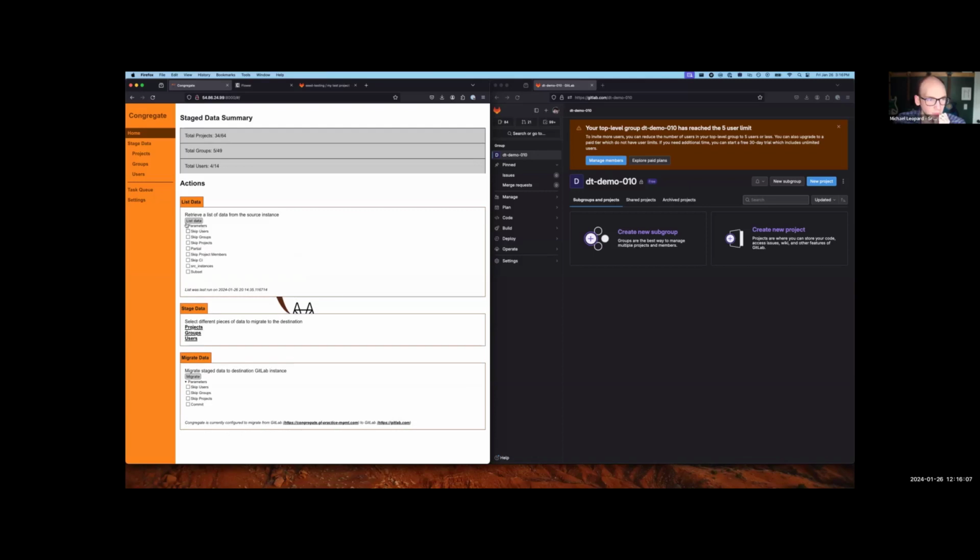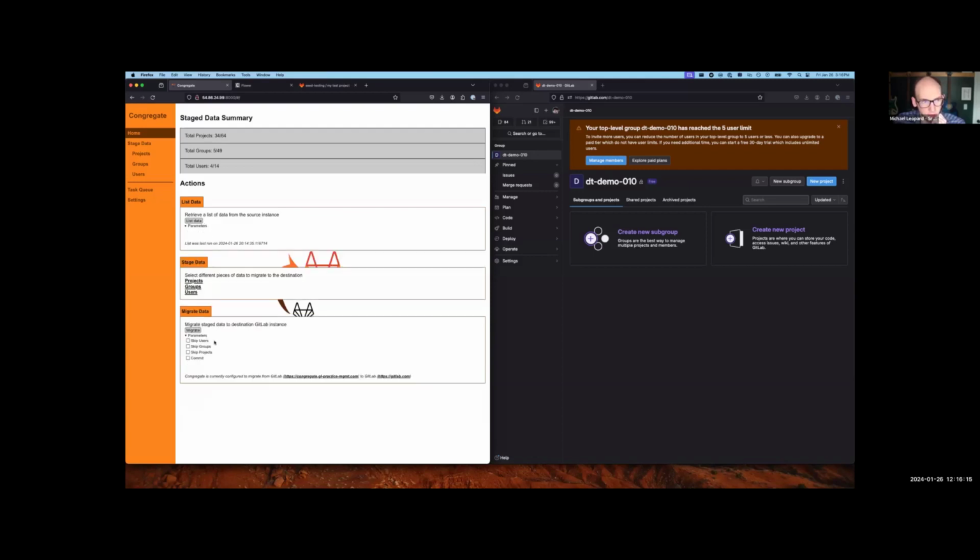One thing I forgot to mention before, with listing, we have full parity with the listing CLI command and all the flags. With migrating, we do not. We will be adding more optional parameters over time as we cut new releases of Congregate 7. I'm going to skip users for this migration, and I'm going to click migrate.